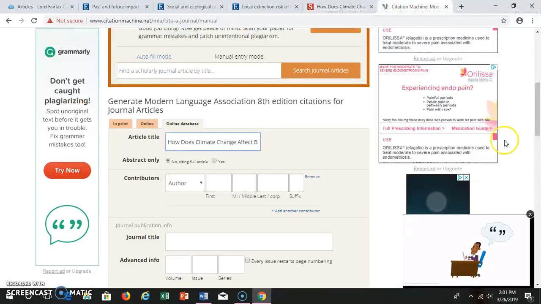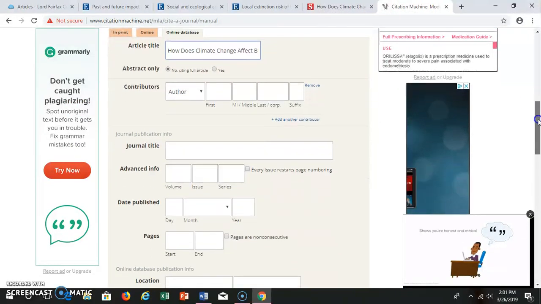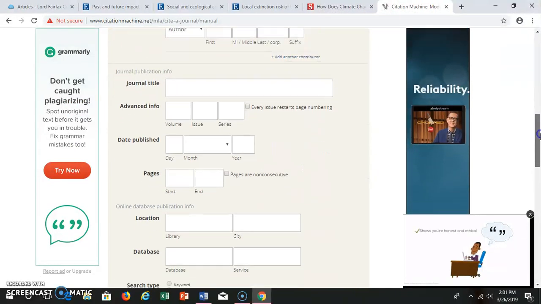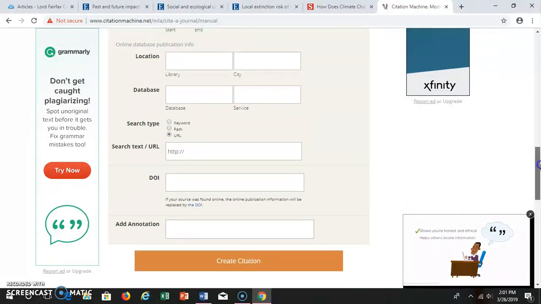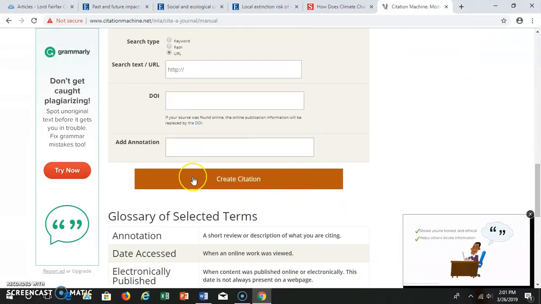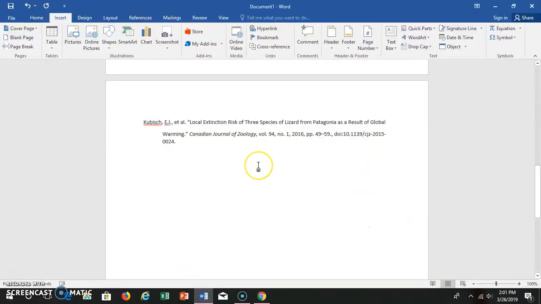And then I basically would go through and enter all the information that I possibly have from that website, because you want to have a full citation, and then I would create that citation. I would go over to the web document.